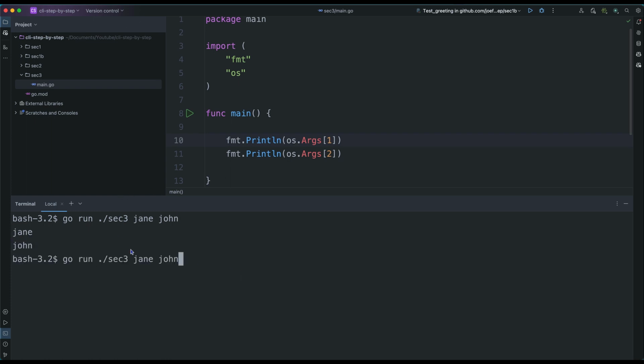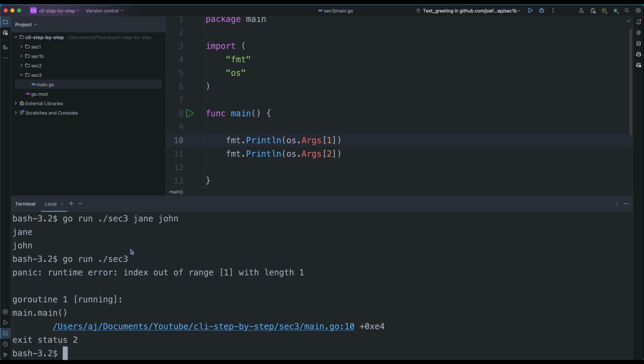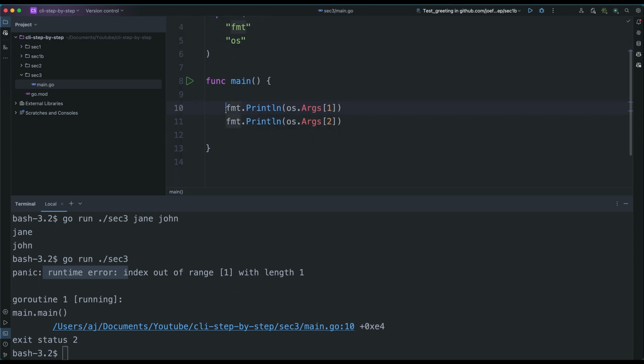But what happens if I don't pass them? Just run the program. Boom. We panicked. Index out of range, which makes sense. It's an array, right? And arrays are index based. So if the element is not in the array, or your array is not of that size, and you are trying to access that index, for sure you are going to get index out of range. So what do we do? Always check.